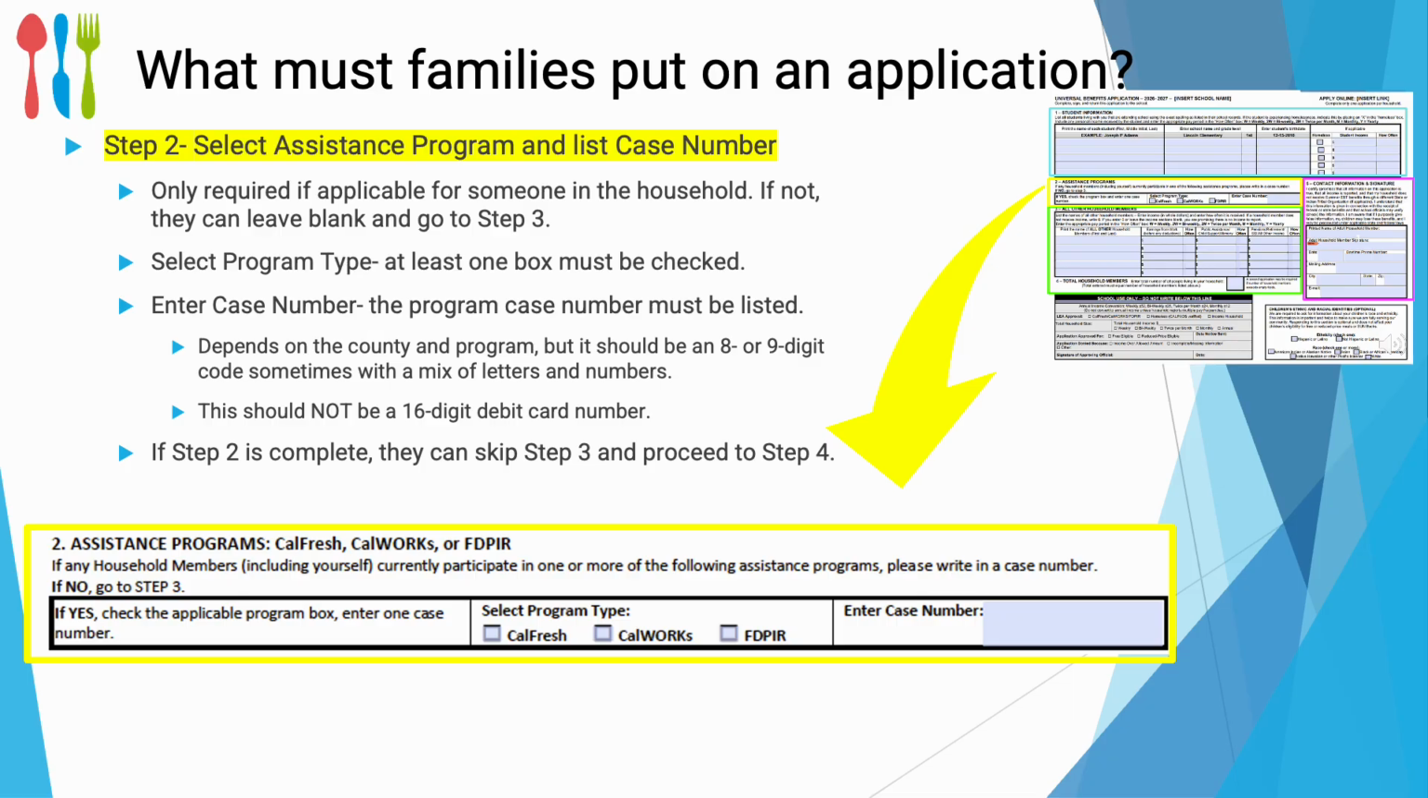All right, step 2 or part 2 of the application is assistance program. So this is required if it's applicable. So if anybody in the household participates in CalFresh or CalWorks, or less likely FDPIR, that's for folks living on Indian reservations, they can check those boxes and then enter the case number of the person participating in that program. So a case number is usually 8 or 9 digits long. It's a mix of letters and numbers sometimes.